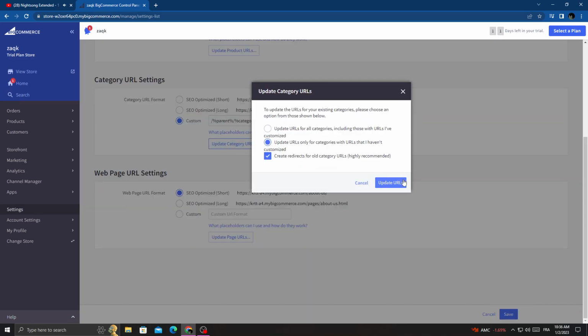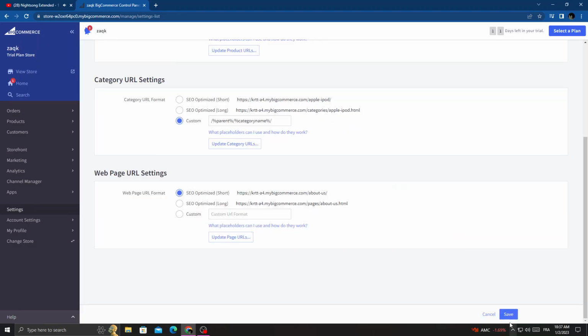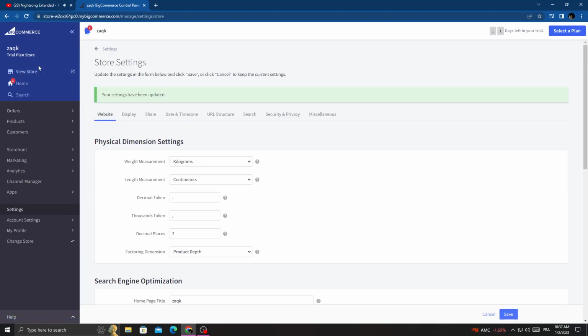Then click update URLs, and that's it. Now just click save and go back, it will be saved.